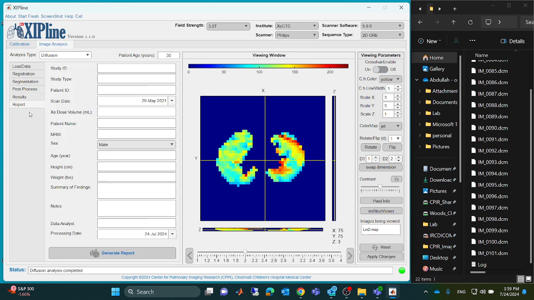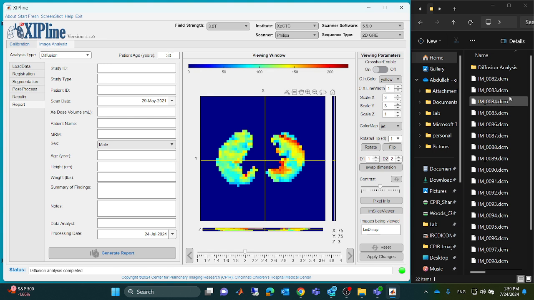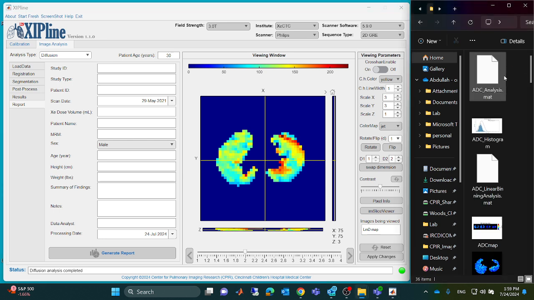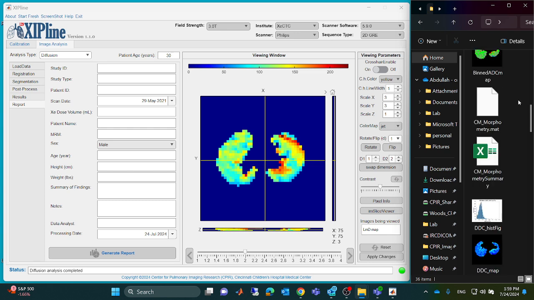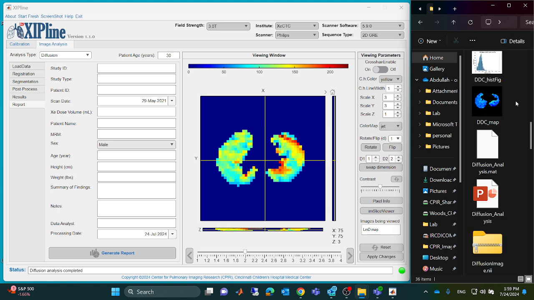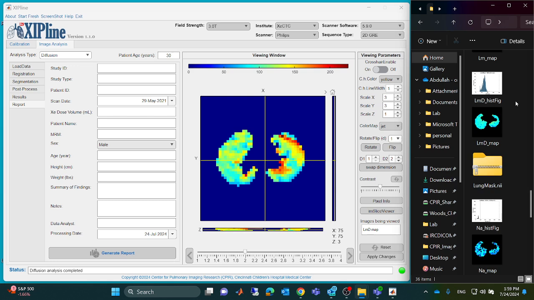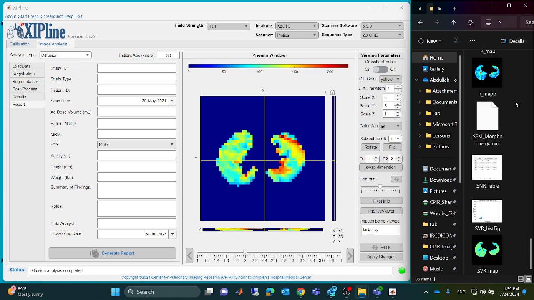Again, the last option is an optional step. You can generate a report as we did in the last video, but I will skip this one. But for the diffusion analysis, that's all. And then under the diffusion analysis folder here, you will have all the NIfTI images, the TIFF images, the histograms, the PowerPoint, the MATLAB output.